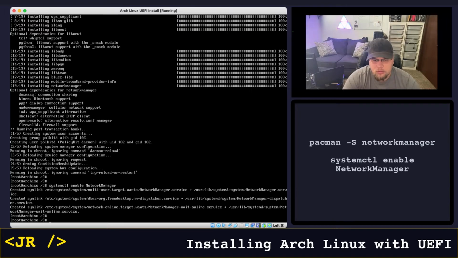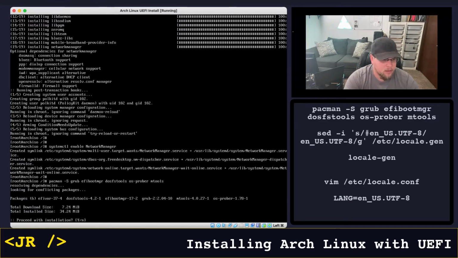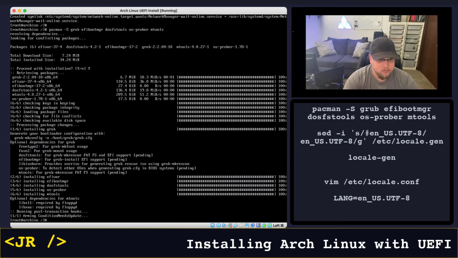So now we need to install grub, which is going to be used for our boot manager. So we need to install the grub packages and its dependencies. So what I'm going to do is type in pacman -S. We want grub, and we need efibootmgr, dosfstools, os-prober, mtools, and that's it. I'm going to proceed with the installation. Installation was complete.